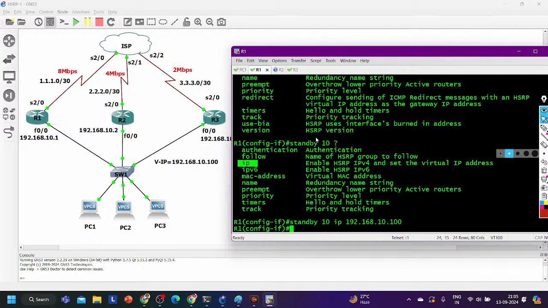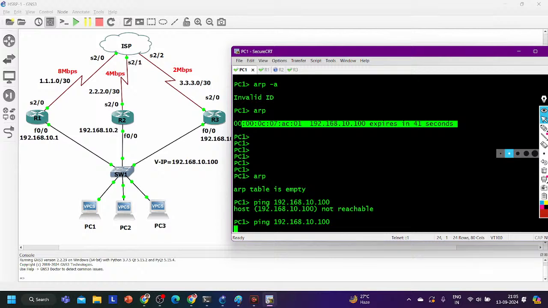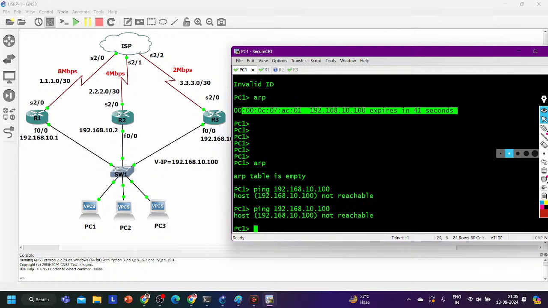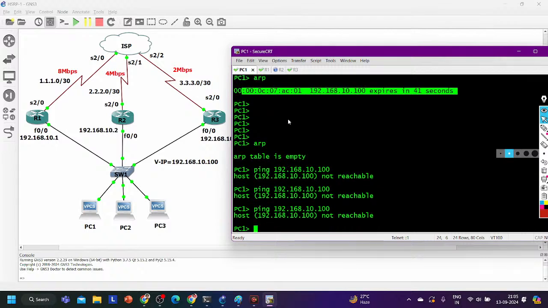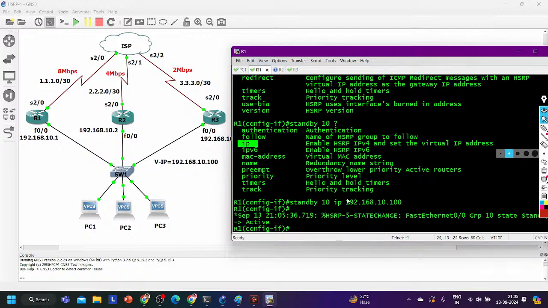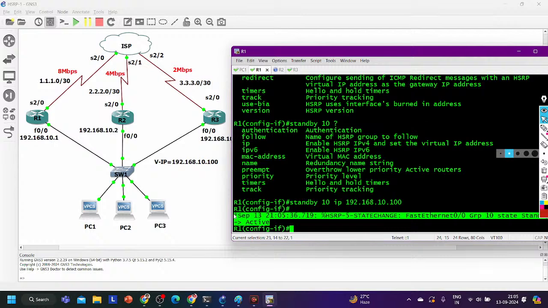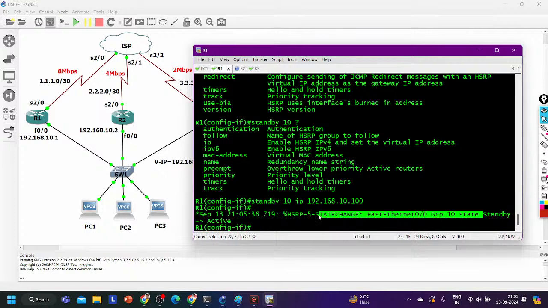So hit enter. Now again from PC1 try to ping this IP address. Now why is ping not working? Ping should work now, and ping will work. Just wait for some time. 192.168.10.100 and here I have configured the same IP 192.168.10.100. Correct. So the reason was the HSRP state. Now you can see this router is in active state, right? State moves from standby to active.